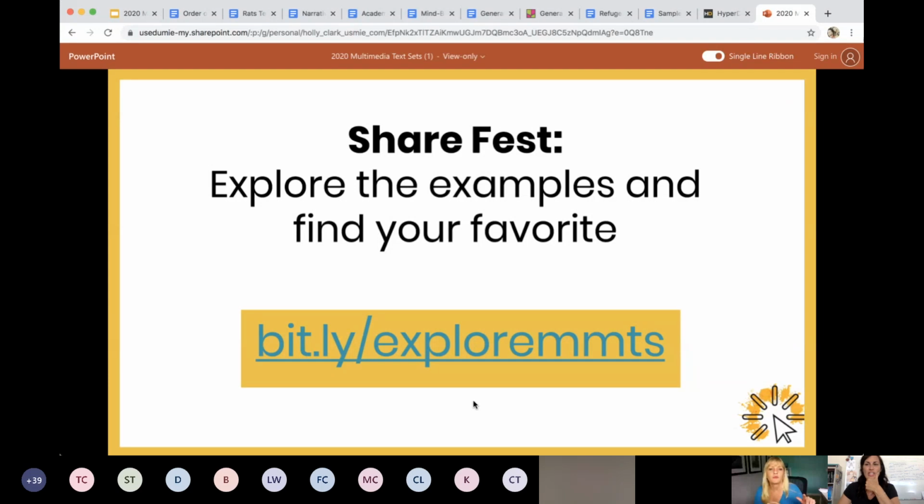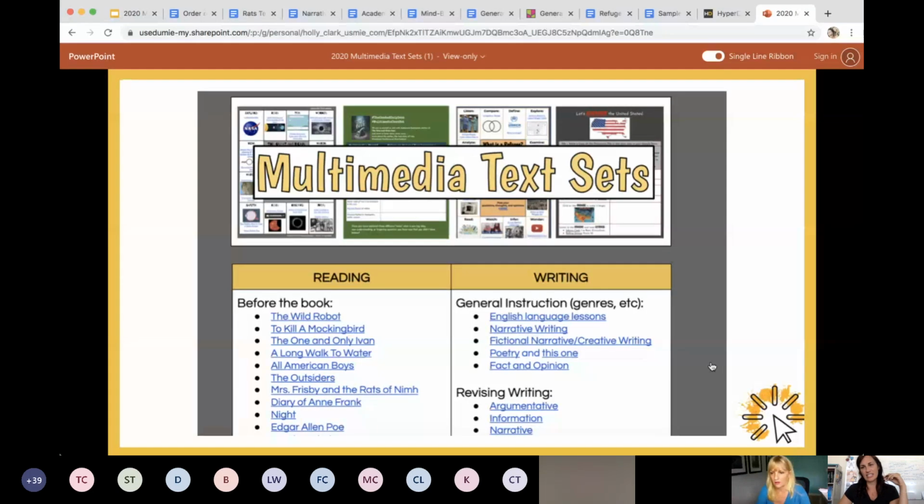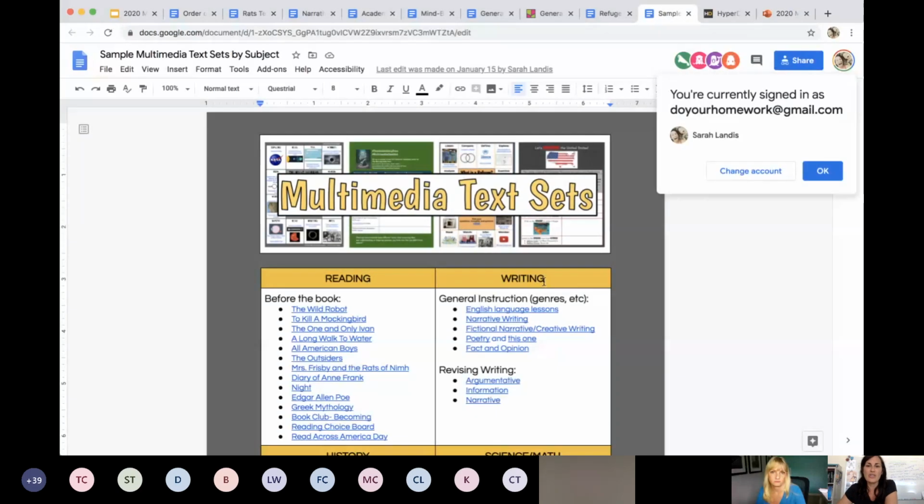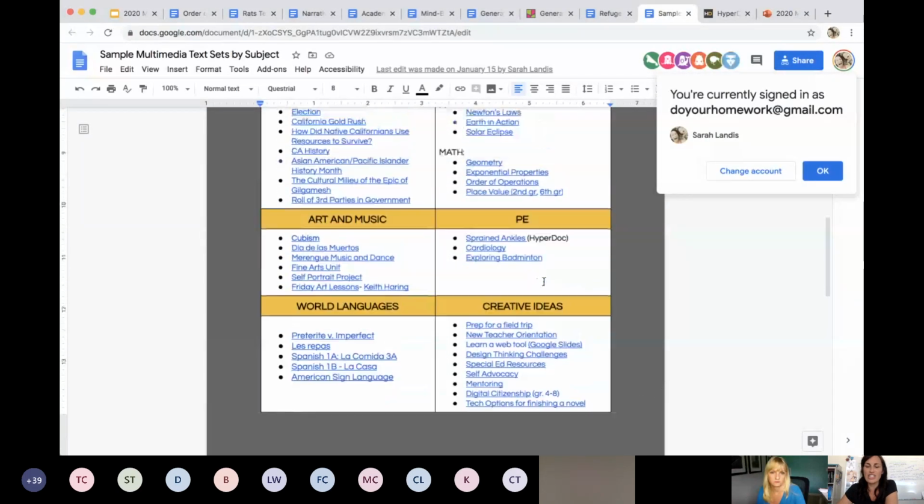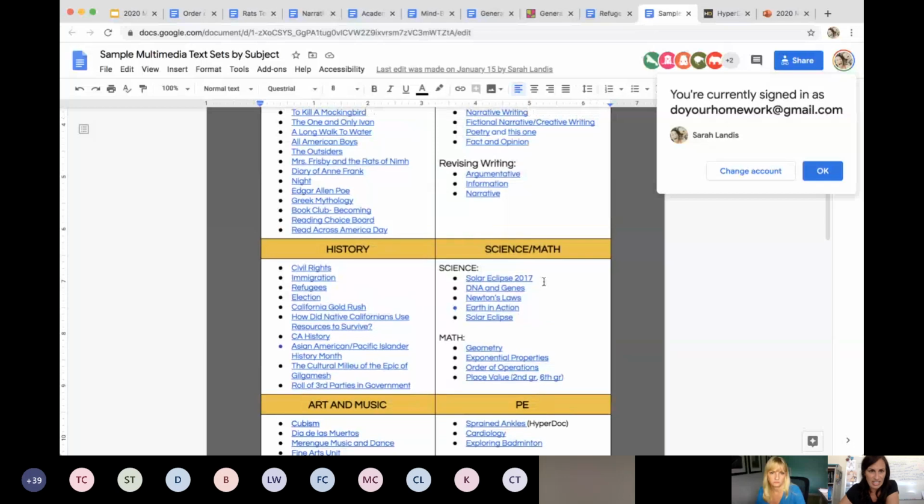So when you type in bit.ly/explore MMTS, multimedia text sets, that link will send you to a doc that looks like this. And this is a collection of text sets. So if you teach history, you might find one there that looks interesting to you. So the doc looks like this. And this is just the beginning of us starting to curate these.